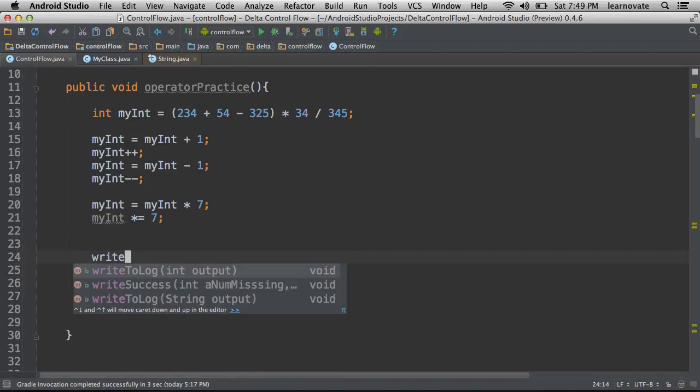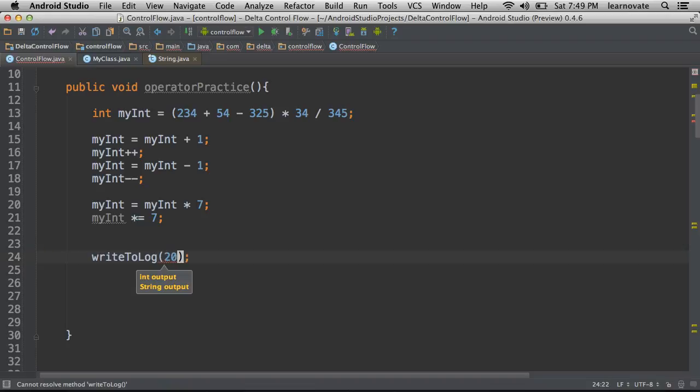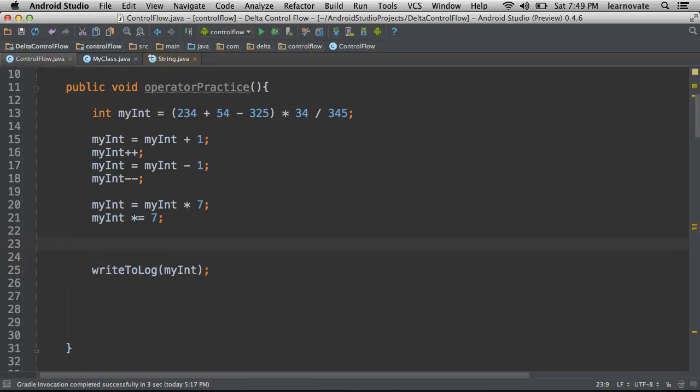Let's say we wanted to write this number to the log. Let's say we wanted to write myInt, and just so we don't have to remember what's going on up here, let's just set it equal to 20. There are unary operators that allow us to actually change the value to be positive or negative. So for instance, if I want to do this, it will write to the log negative 20. Similarly, if I were to do this, a plus sign here is going to write positive 20 to the log.